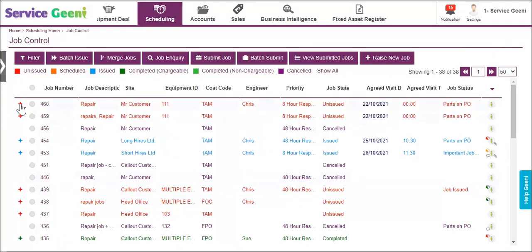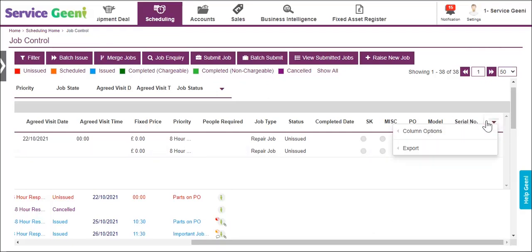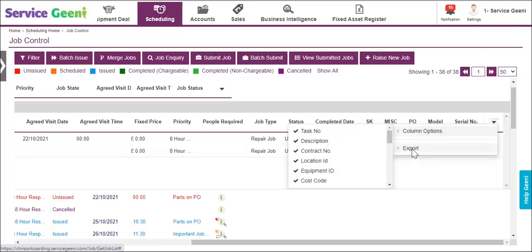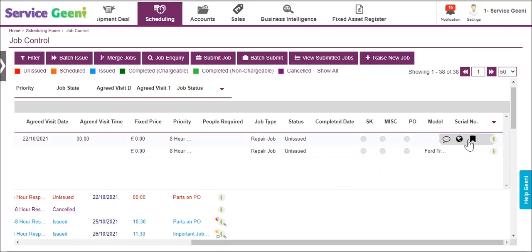Each job in the table has a nested grid which can be opened by clicking the plus icon. This opens a table to display all of the tasks on the job. This table has editable columns and the data can be exported to a PDF or Excel file. There is also an action tray with additional functions to apply against each task.